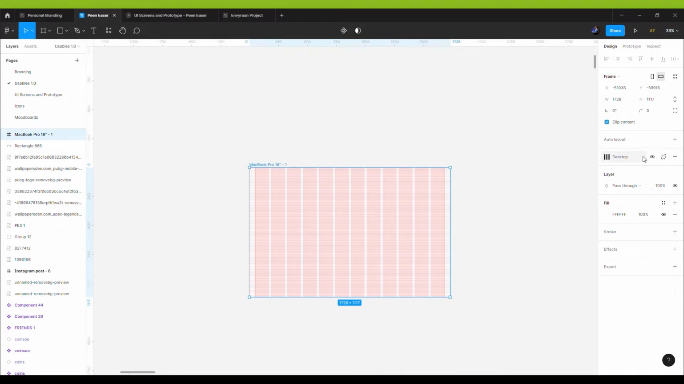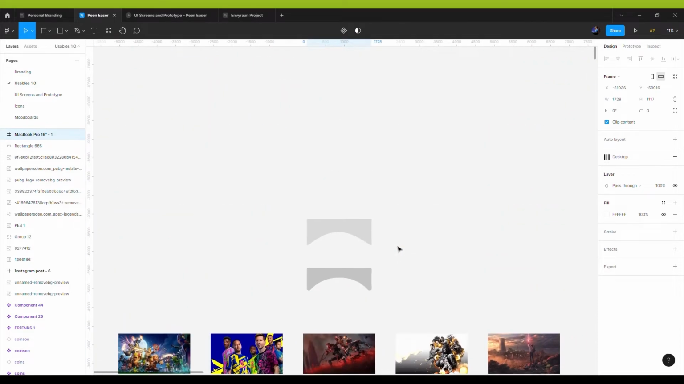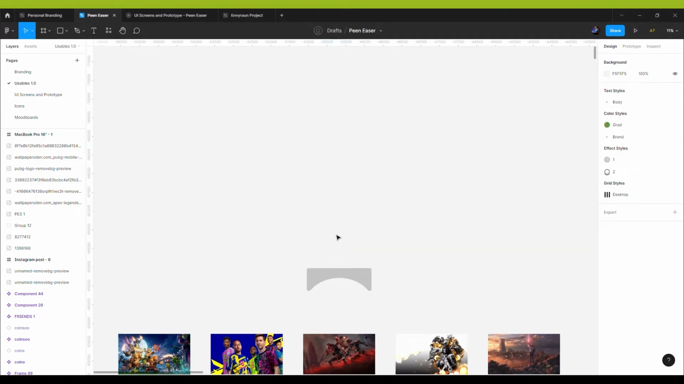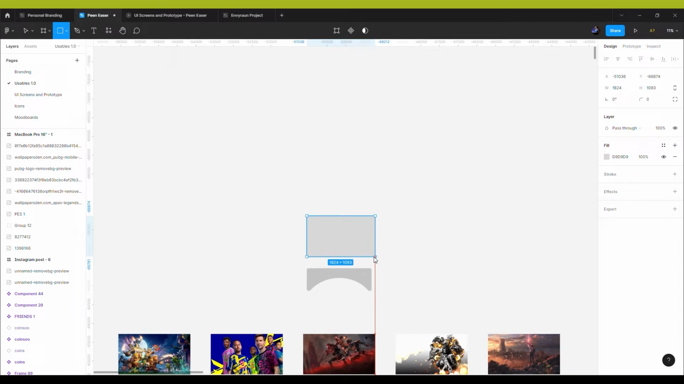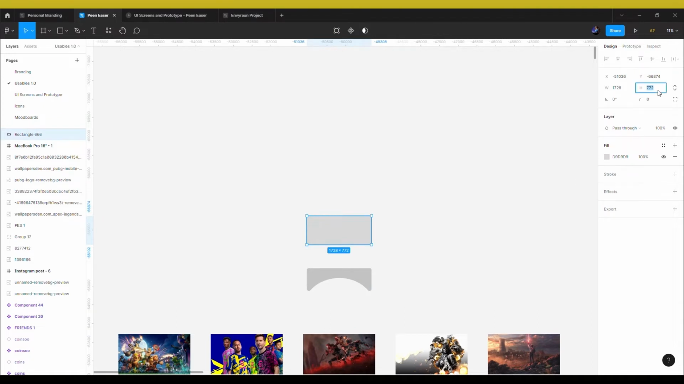I'm going to be turning this off. Then I'm going to be drawing this shape, which of course I used a rectangle and made it a width of 1728 and a height of 772, which is this 772.